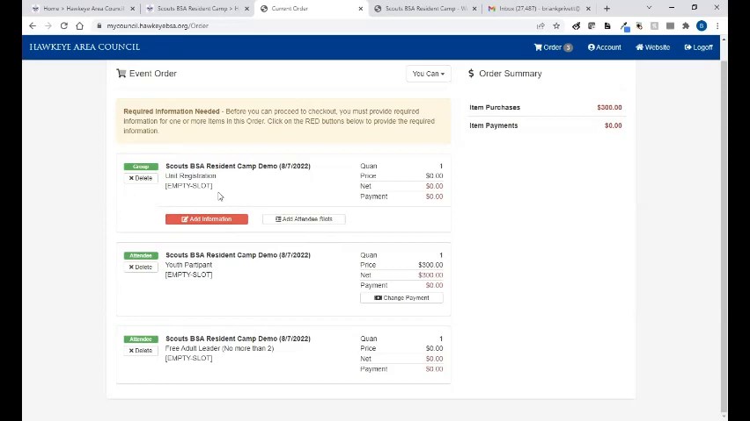Also is a good time to mention that once your unit starts a registration and has created a full registration for your group, you're only allowed to register once. And I know that could be kind of annoying, but everything once you register can be added to, amended on the back end through your dashboard.